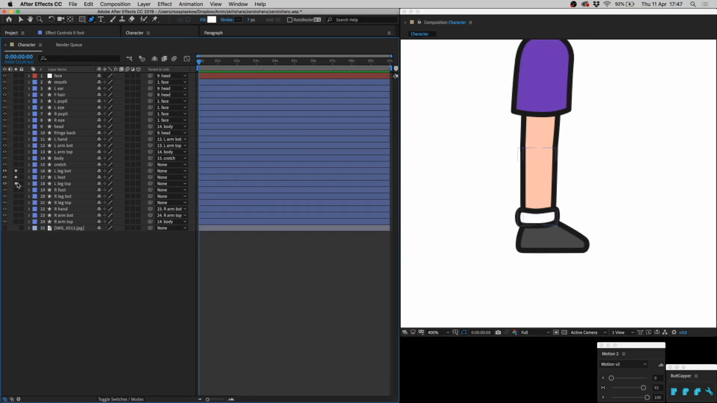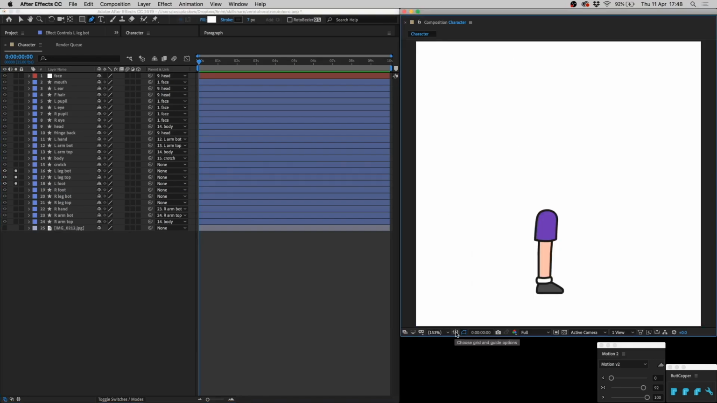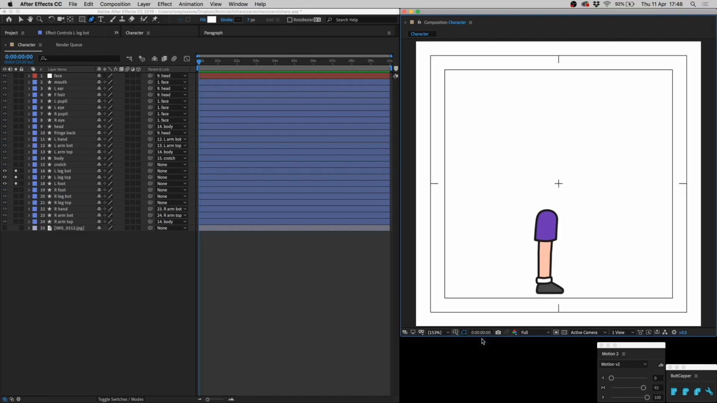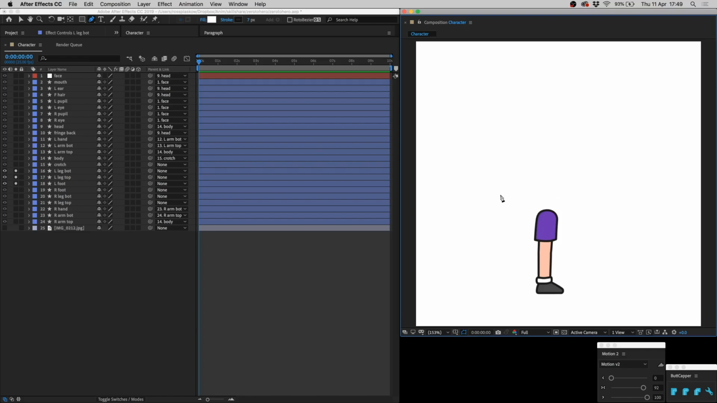Let's just rig the left leg. Okay, solo the left leg bot, the left foot, and the left leg top. I'm actually going to drag the left foot to the bottom of these 3 layers. Okay, zoom out, fit. And for rigging legs, you need to know where the center of the comp is. So click this button, title action safe. This X is the center of the comp. The shortcut for this is apostrophe.